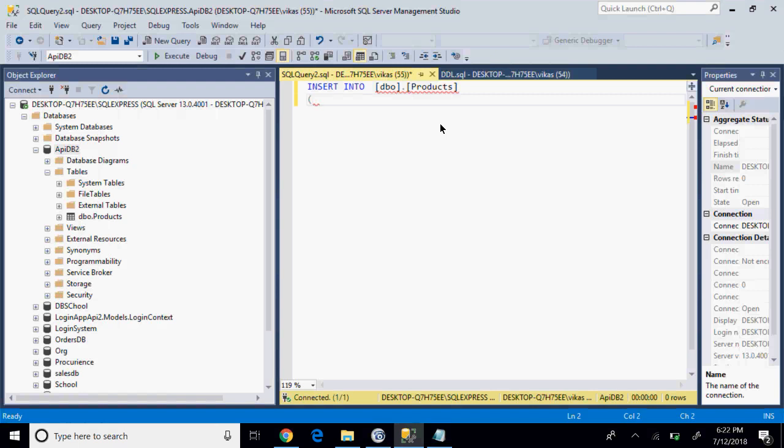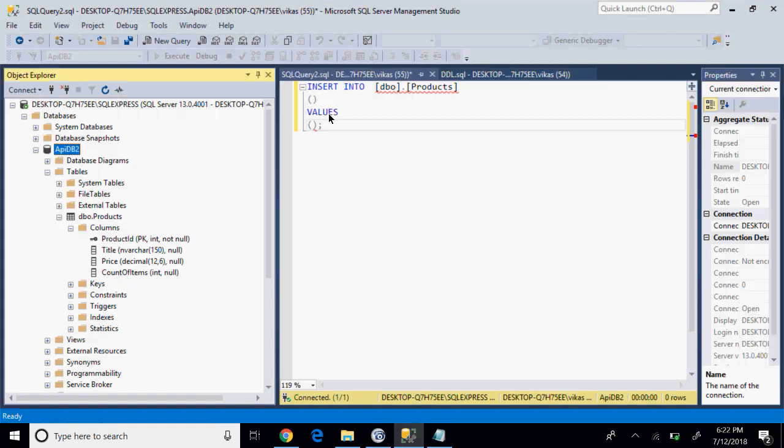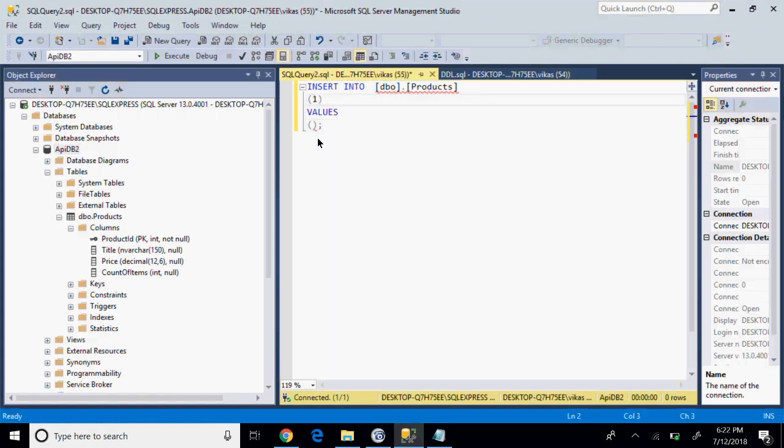Then you need to specify the columns, then you have to give the values. So this is how you can do it. The table has product ID, title, price, count. I want to insert product 1 with the title ink pen, and the price is $12.06, and the count of items is 12.